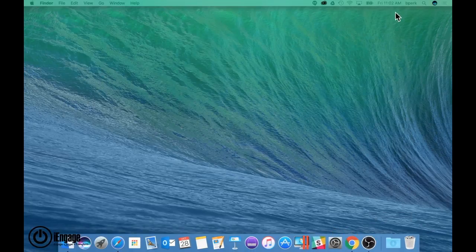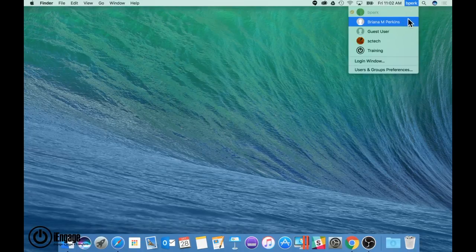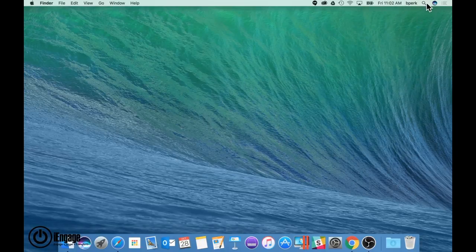So let's move a little bit to the top bar up here. We have our clock right up in the top right hand corner. If we have multiple users on our computer, I go ahead and click here and you can see all the different users right there. Now my favorite feature is what's called Spotlight.